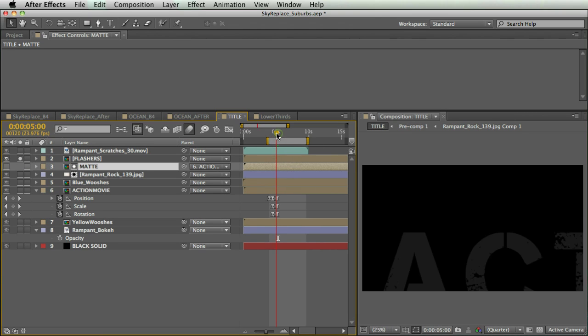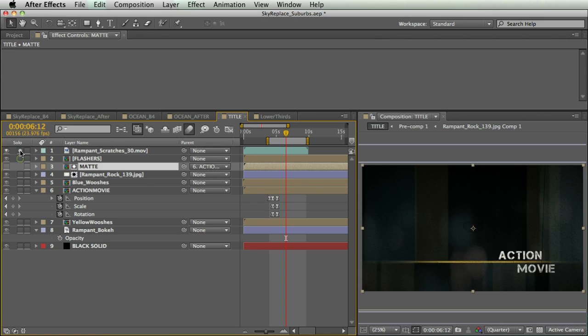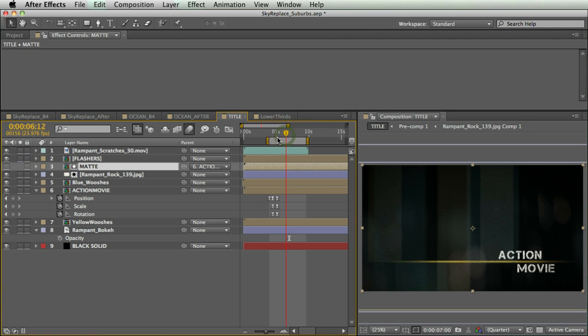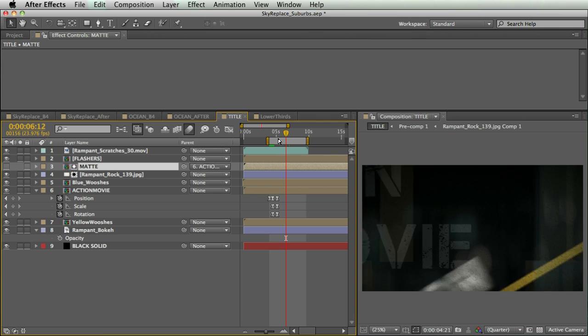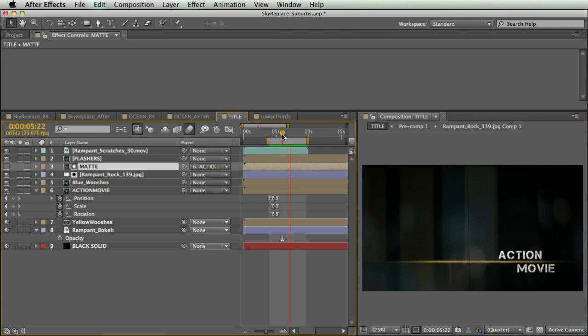And we have a bunch of this action movie layer duplicated, and we just have this flashing on and off at random positions and scales and rotations, and just kind of add some little glitchy things makes it look cool. And then we have, of course, Rampant Scratches 30 multiplied over the whole thing, and we end up having a really cool graphic with not that much work. Pretty much just using the goodies in After Effects and a couple textures.